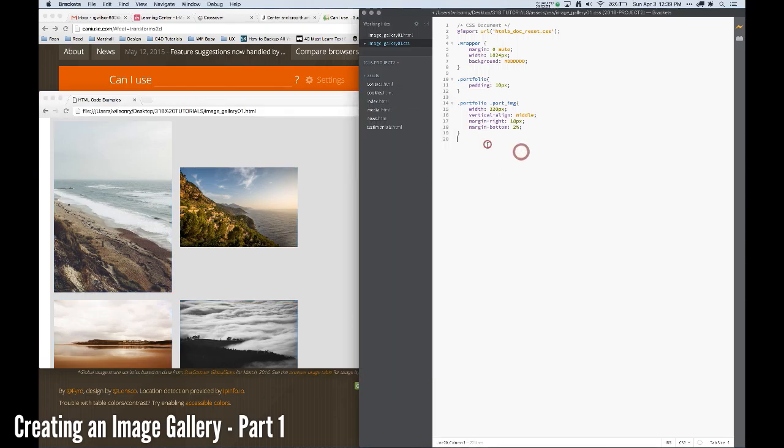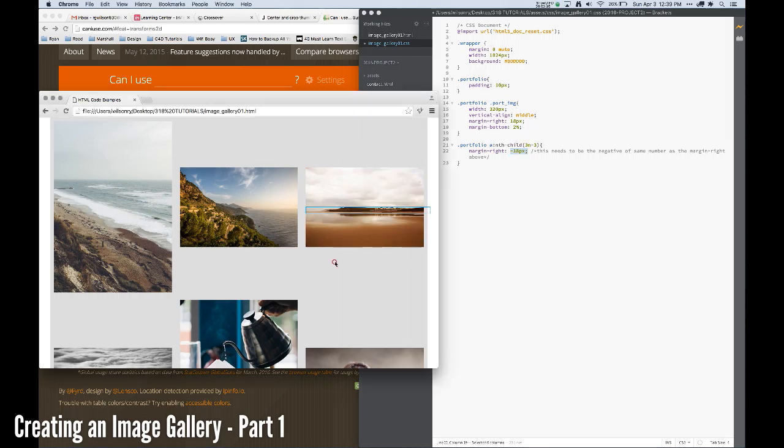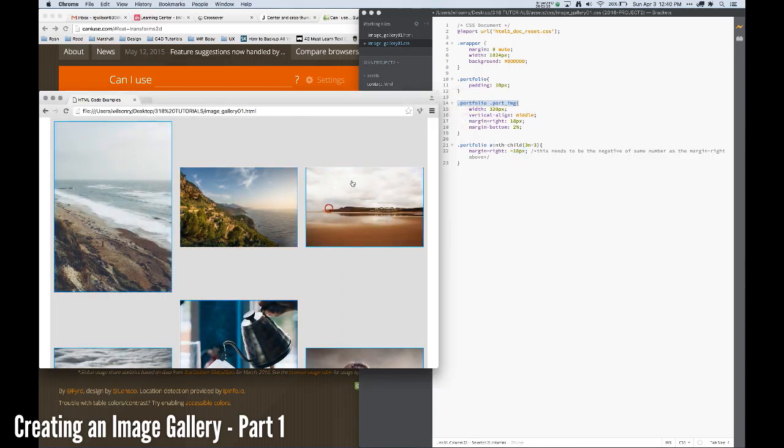So we want 3 to a row, so I've added this nth child pseudo class, so we've got the portfolio class. Everywhere that there's a link inside of that portfolio class, we want every third, so on the third one, on the sixth one, on the ninth one, on the 12th one, etc., we want the margin right to collapse. And so I've given that a negative 18 pixel margin. And so now we've got 3 to a row.